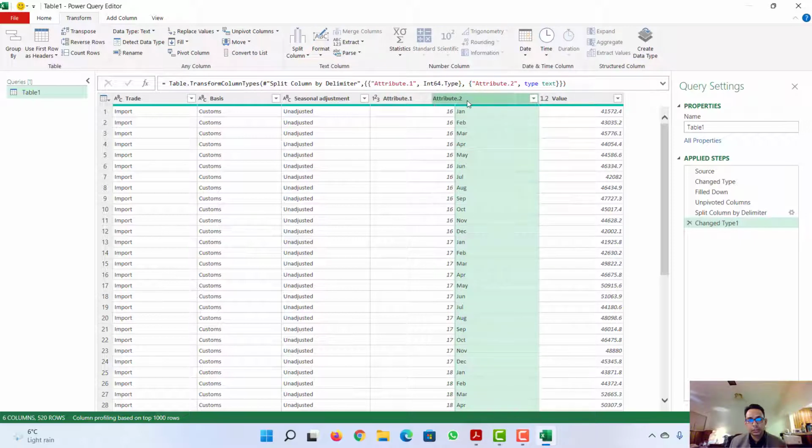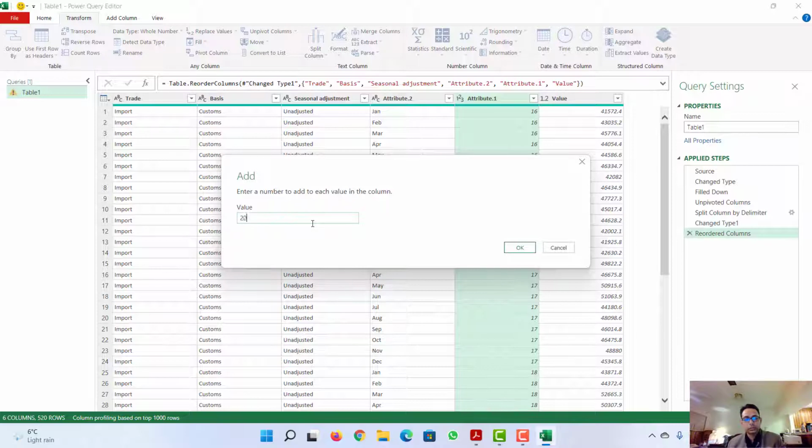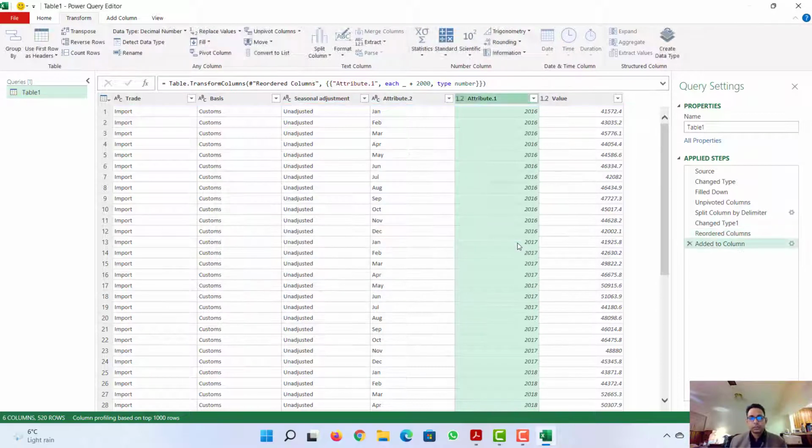And if I drag it on here, right now I want to add 2000 to all of these values so that I can get the exact year. So click select add 2000, click OK, and right now you are seeing that the year is showing on this row and it is the month.